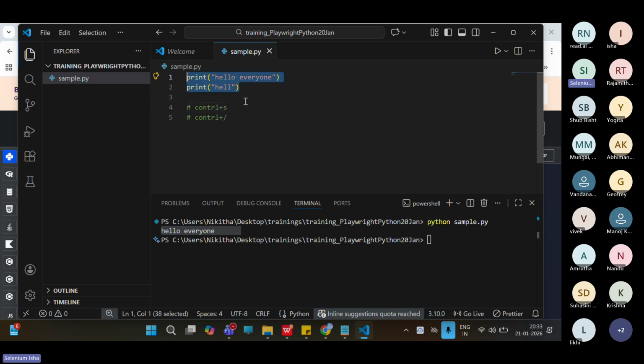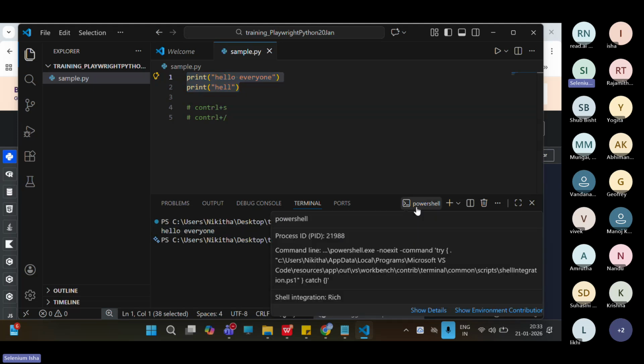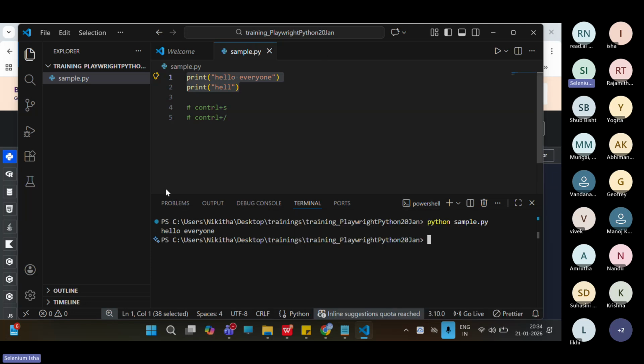Okay, guys, before you do an execution, make sure you save your changes. Else, during the execution, Python will not pick up the newly added changes. Only whatever you have saved earlier will get triggered. So these are the very basic commands and instructions before you do the coding.